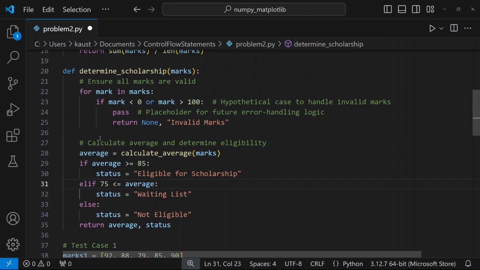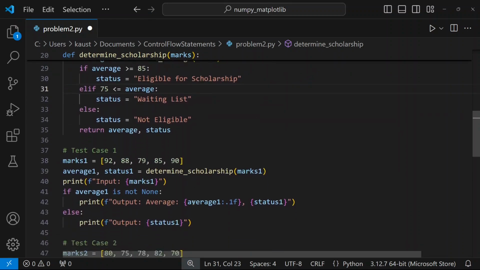So that's why in the exception case as well, we had to return two things. In place of average, we return None in that case, and in place of status, we return "invalid marks". Okay, so status is the string "eligible for scholarship", "waiting list", "not eligible", or "invalid marks", and average is the average marks calculated by the calculate_average method, or it can be None if the marks are not valid.